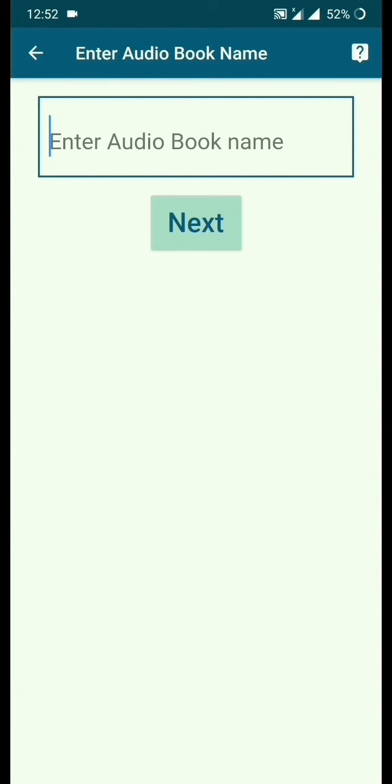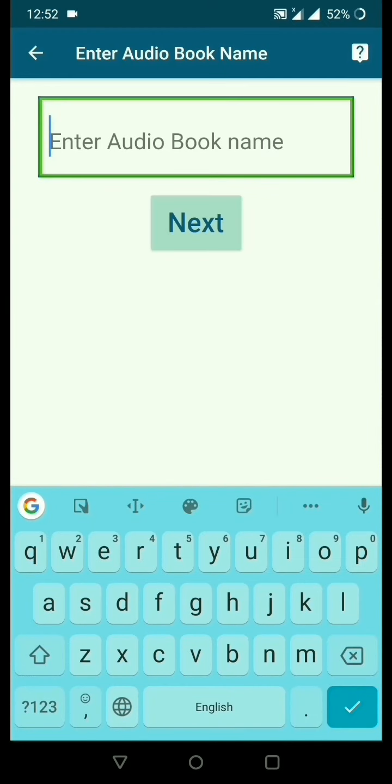Enter audiobook name. Enter audiobook name edit box. Edit options available. Use swipe up then right to view. So now we are in the enter audiobook name. If I double tap on this edit box, the keyboard will open and you can enter the audiobook name and select the language. The audiobook will be generated for you.